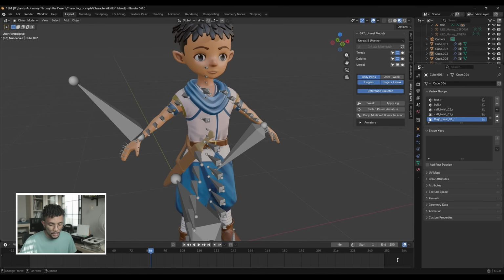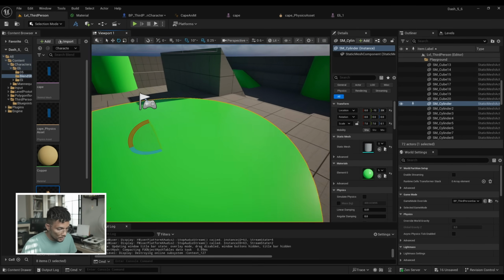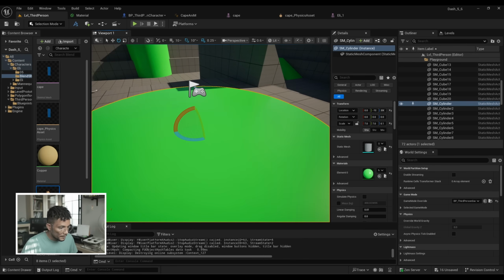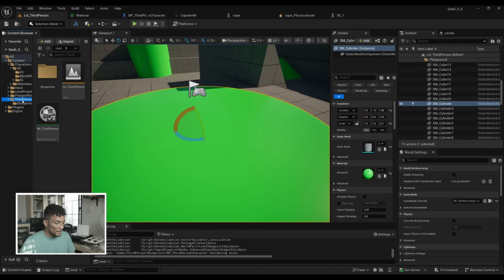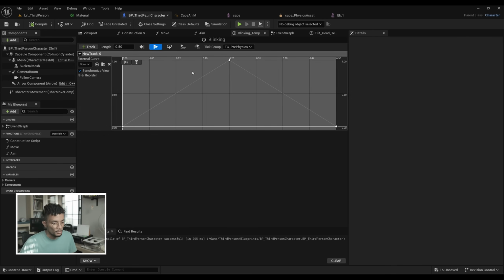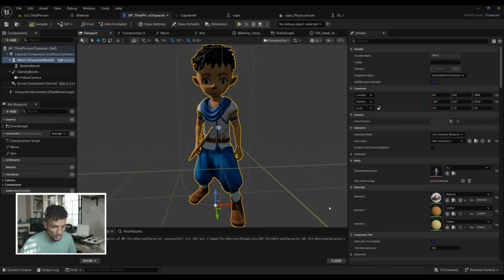After the Blender step, we go to the Unreal step, which is here. When we come to Unreal, the first thing I did when I exported it is, of course, apply the materials and whatnot. I also made this blueprint. This is the blueprint from the third person. Like I showed previously, I'm testing it on the third person character blueprint that comes with Unreal Engine, so this one.